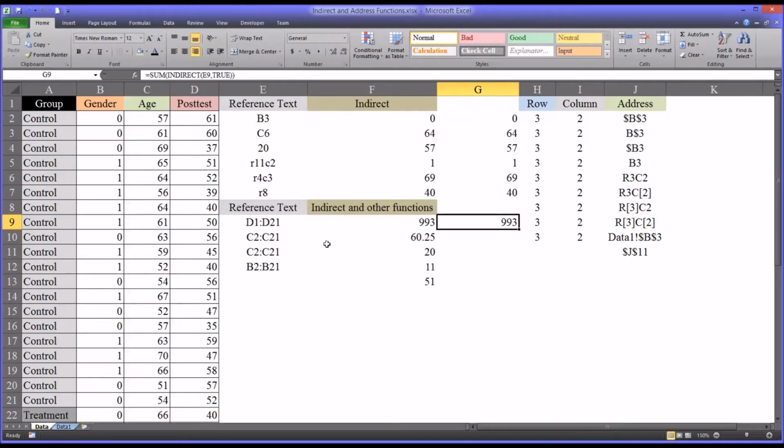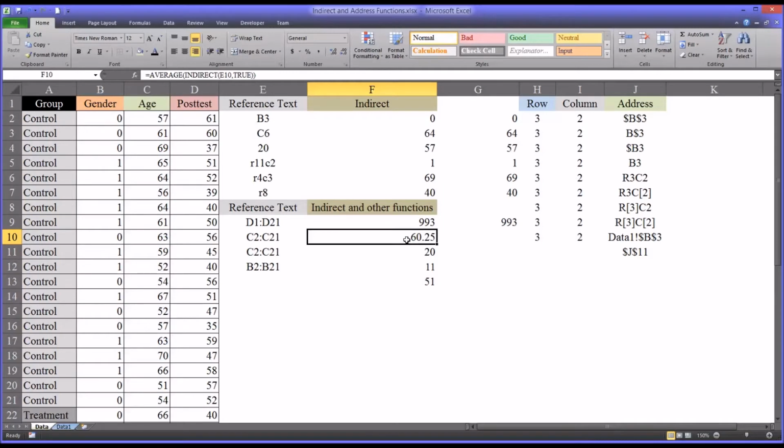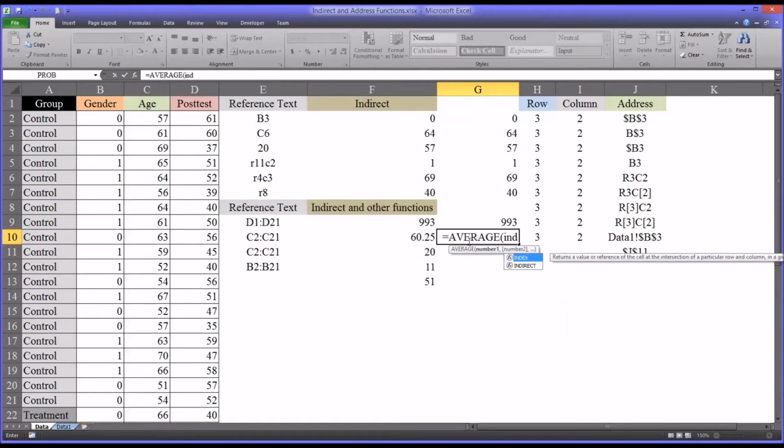Say we want the average age. That would be C2 to C21, of course both of these just in the control group. We could do the same thing with average. We start with average, and then indirect, reference E10 that contains C2 to C21. It would be A1 style.